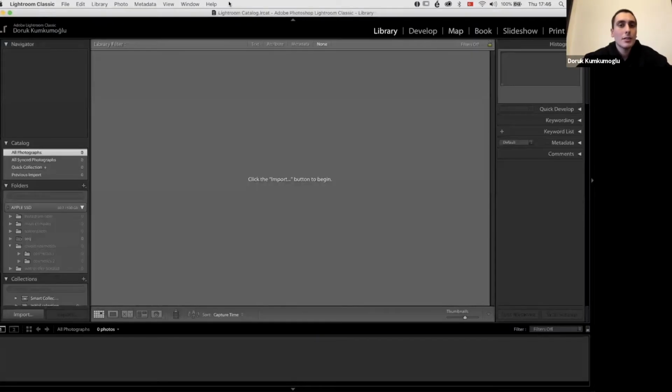Okay. So Lightroom, this is how it looks when you first open it. You have the side panels and this bottom panel. Okay. So first thing you need to do, of course, is to import some images. Okay. So how I do that is I can click here. You can see the import button in the library module.